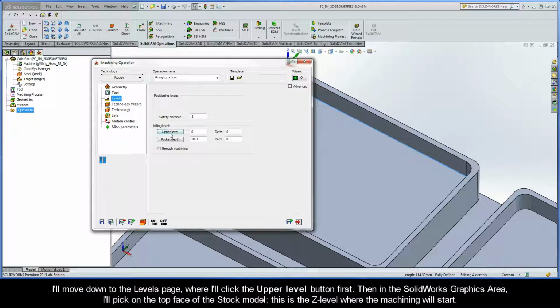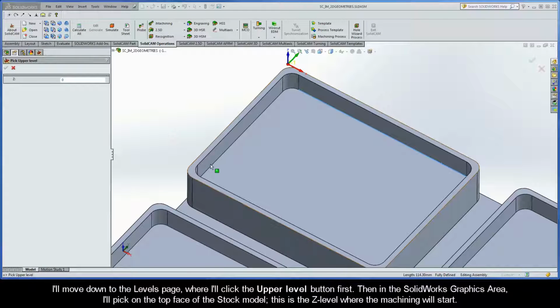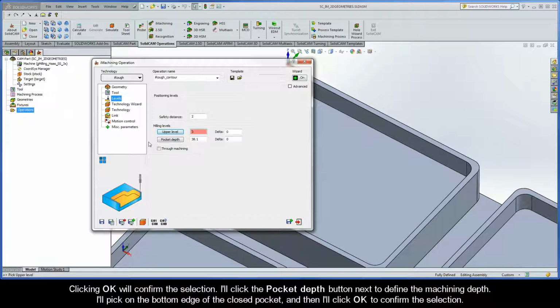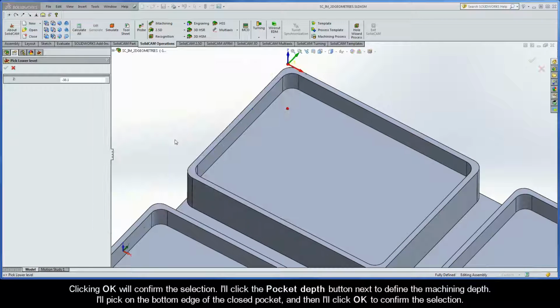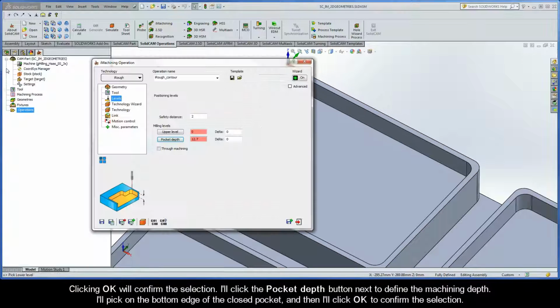So I'll move down to the Levels page, where I'll click the Upper Level button first. Then, in the SOLIDWORKS graphics area, I'll pick on the top face of the stock model. This is the Z level where the machining will start. Clicking OK will confirm the selection. I'll click the Pocket Depth button next to define the machining depth. I'll pick on the bottom edge of the closed pocket, and then I'll click OK to confirm the selection.